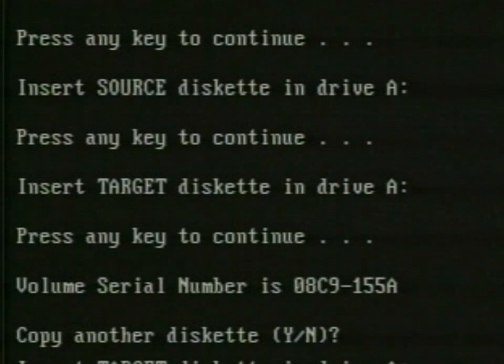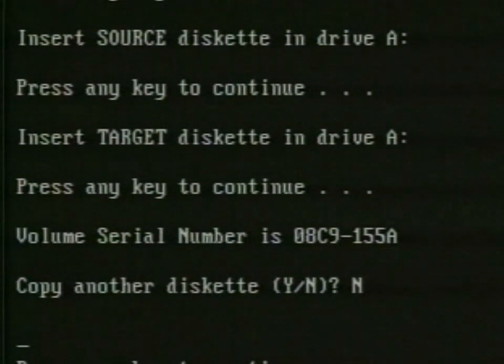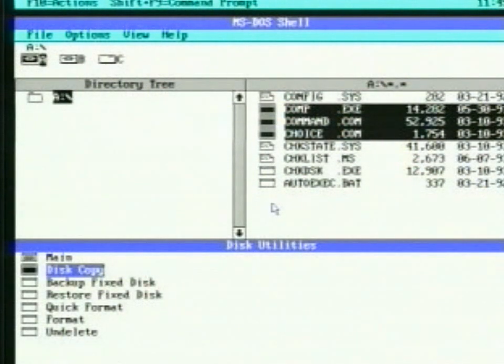After a short time, we see a prompt asking you if you want to copy another disk. Press N for no, and press any key to return to the shell so we can move on to deleting files. The delete command is another important DOS command. This is the command to make a file or files vanish from the disk.